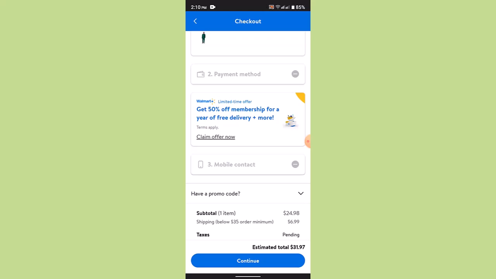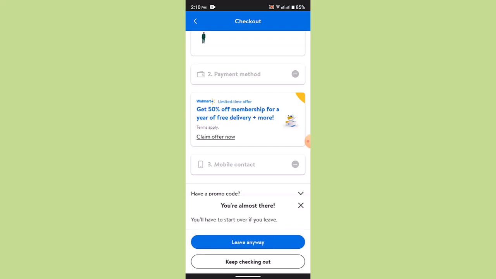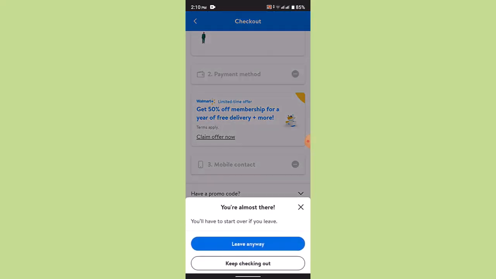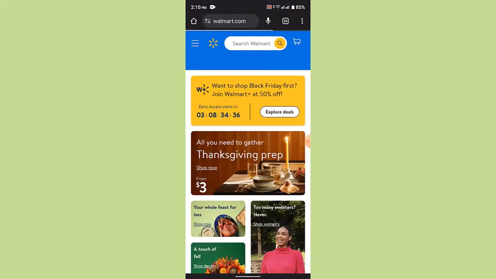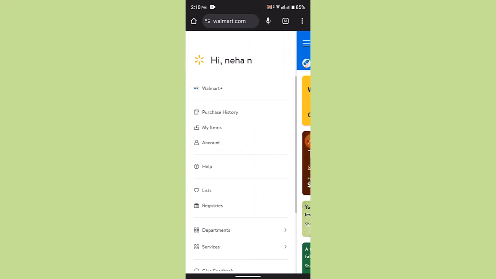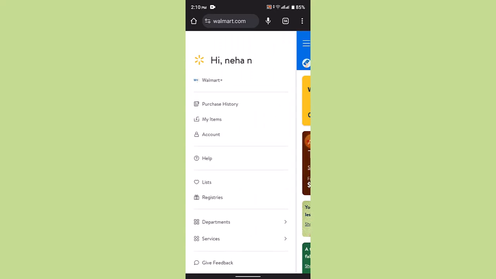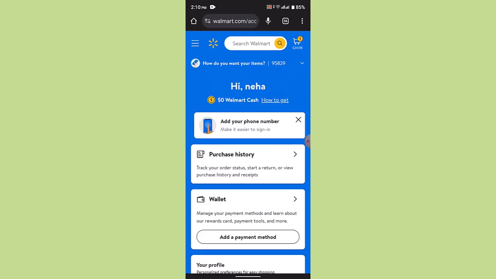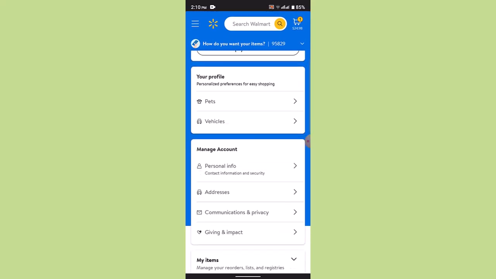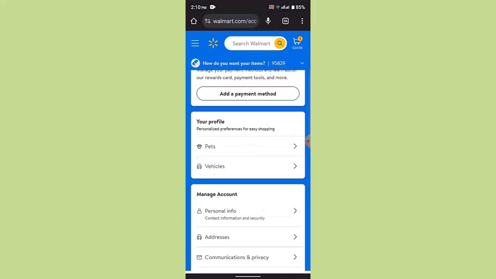The other way to use your gift card is that you can simply log in to your Walmart account, and after that you can just head over to your home page. While you're on this page, you can go to the tab bar icon from the top left hand side corner, scroll down a bit, go to accounts. After you tap on accounts, it's going to direct you to the accounts page. Over here you'll be able to see all sorts of details. Now scroll down a bit and go to wallet.